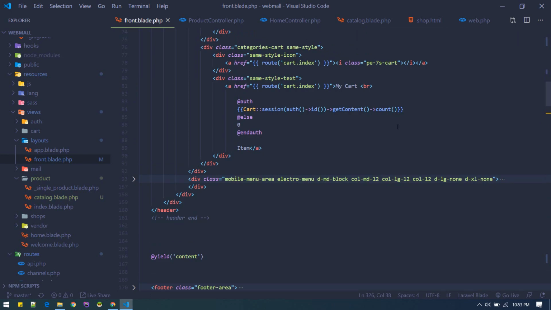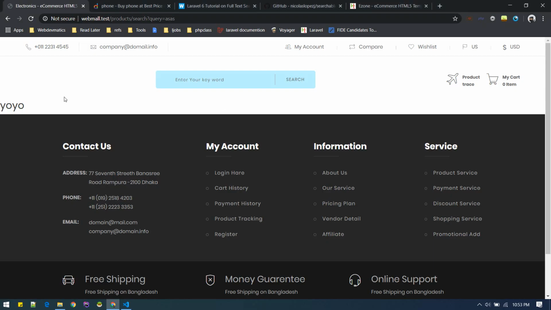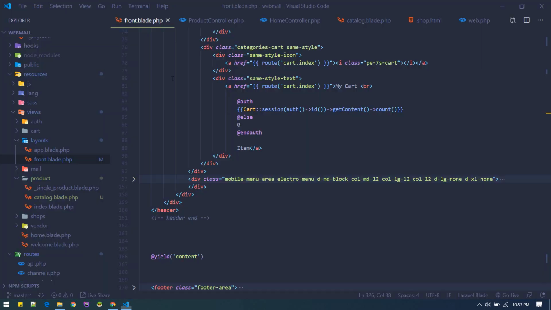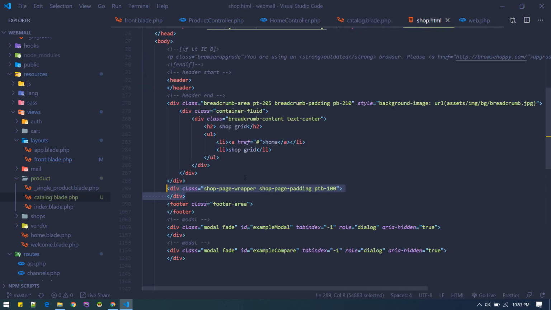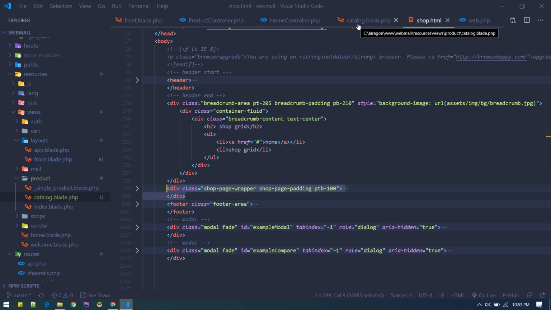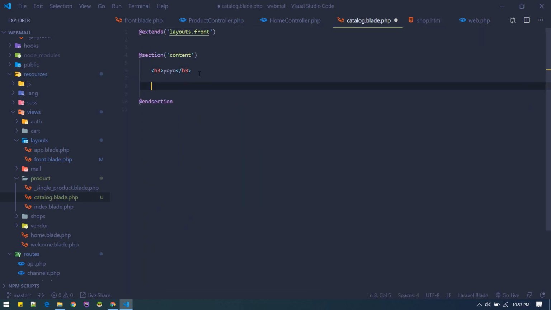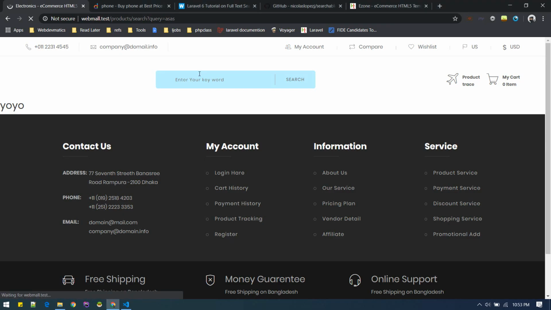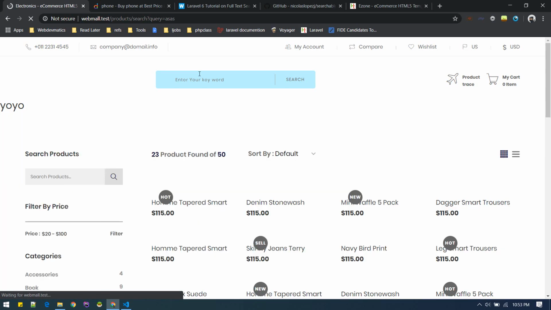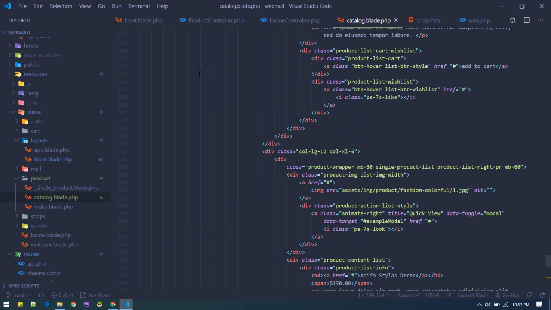Okay, so here let's load up the content from shop.html. So in this HTML5 we'll just need this wrapper, everything inside this shop page wrapper div. Just copy it over to here. There we go. So we can remove all other, can remove this yo-yo thing.